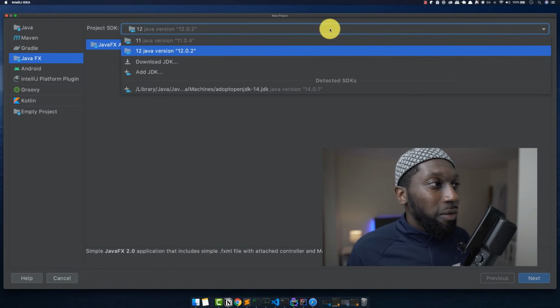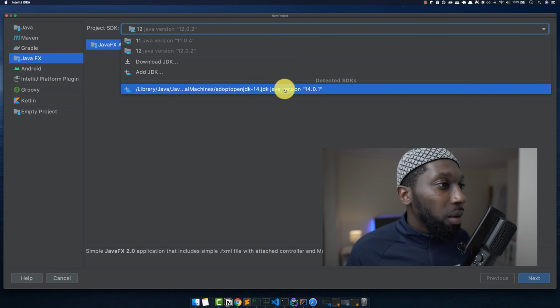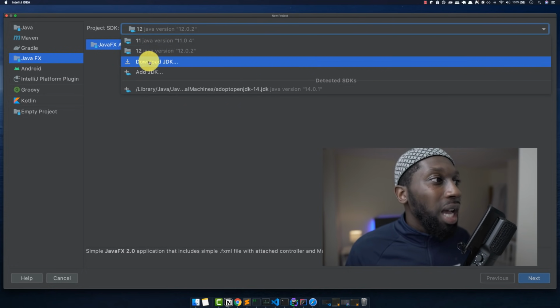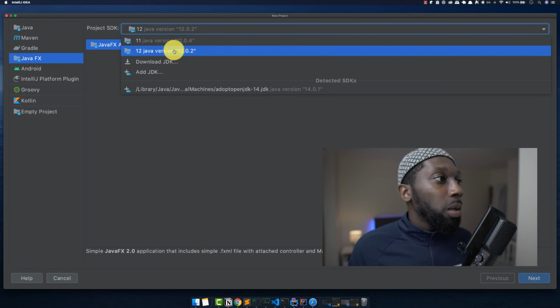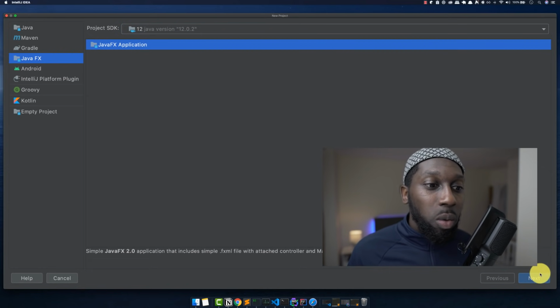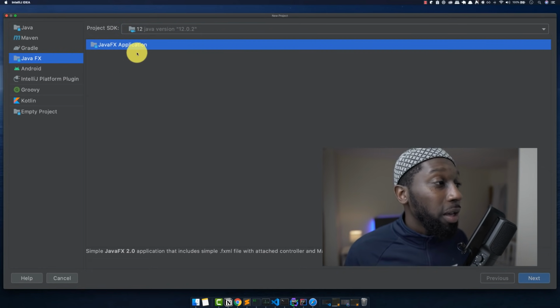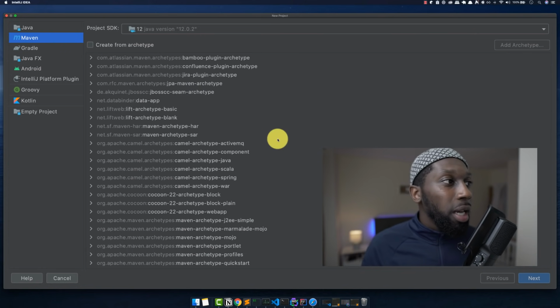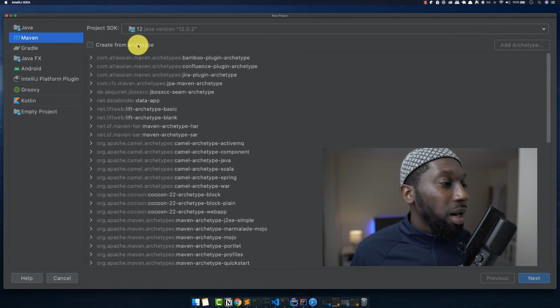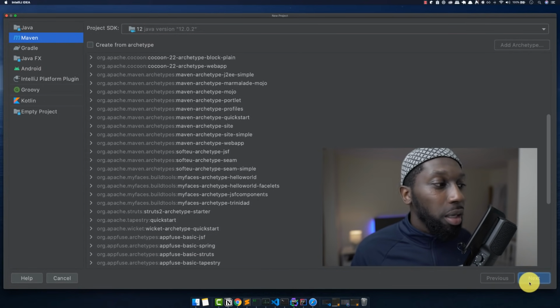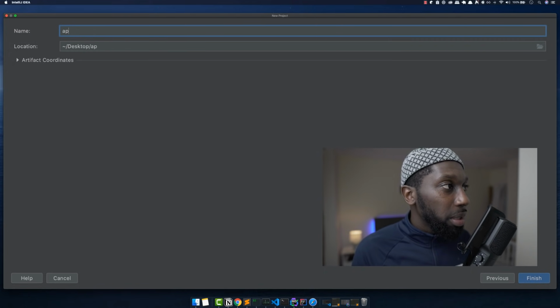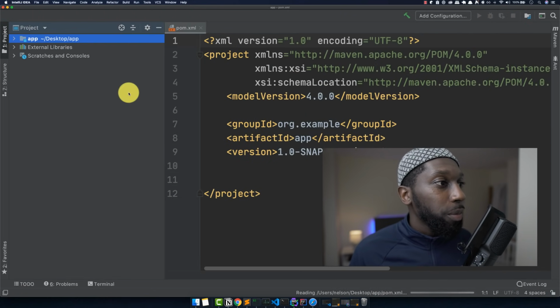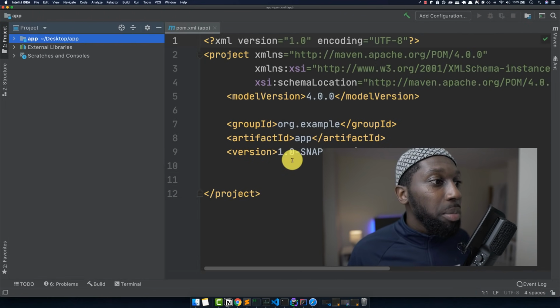And then you can pick your Java version, right? Here I've got Java 11 and 12, and I think I also have 14, but if you want, you can download a JDK from here, and basically it will do the rest for you. Let's go ahead and stick with Java 12, but this will work for any Java version that you have. Also, I don't want a JavaFX application, I want a Maven one. Here you can create one from an archetype, but we want the simple Maven project. Next, and then here let's simply say app and then finish. And there we go. It's as simple as this.